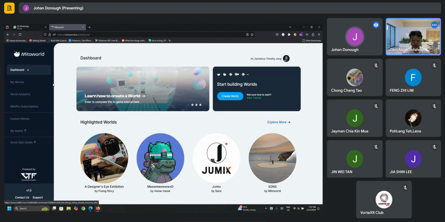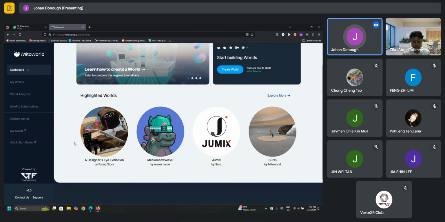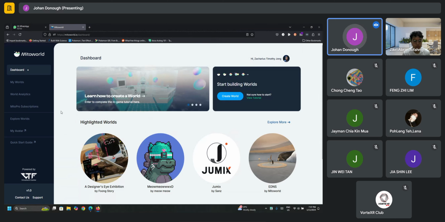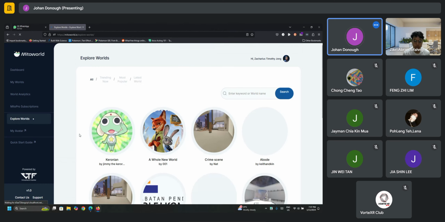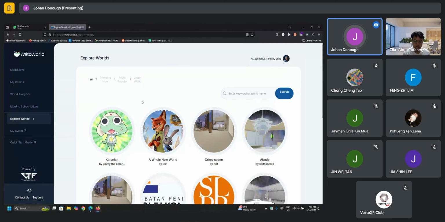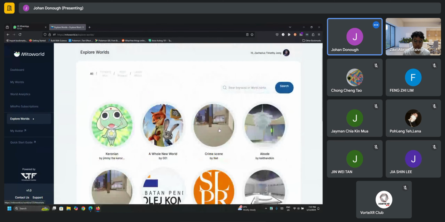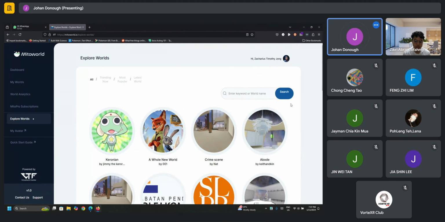All good? Okay, fantastic. So if you want to change how your character looks, you can also play around with the avatar that appears in whichever world you want to go. If you need some inspiration, you can always go and explore the worlds. That will bring you to the other highlighted worlds, and then you can just keep jumping into them. Then you can search by keywords and go crazy.